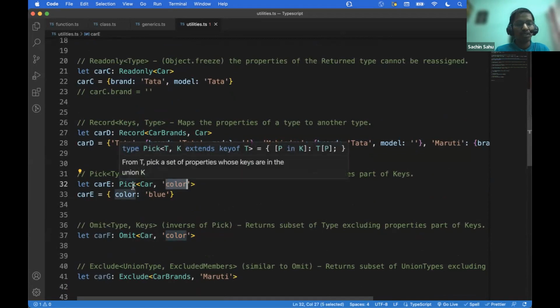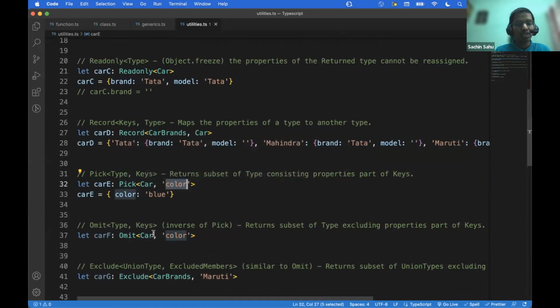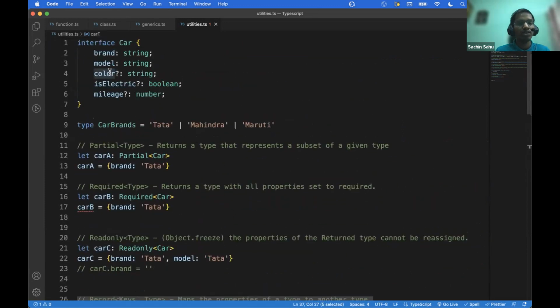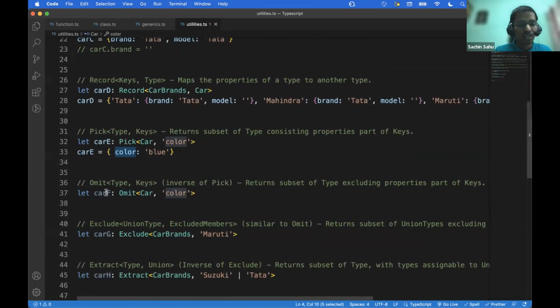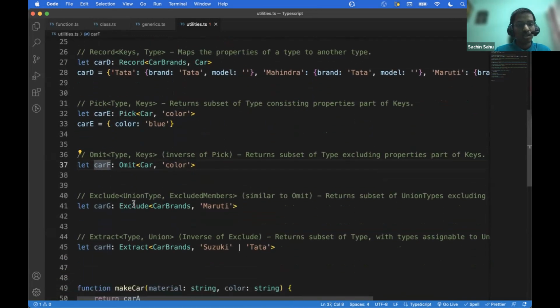So that way Pick is useful, and Omit is the opposite of Pick. Here what we say is from the car interface, we want everything but not color. So we can have brand, model, electric, mileage, but not color. Color should not be there. I think that explains it.